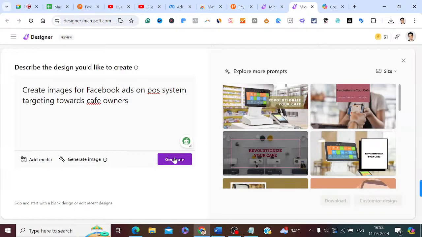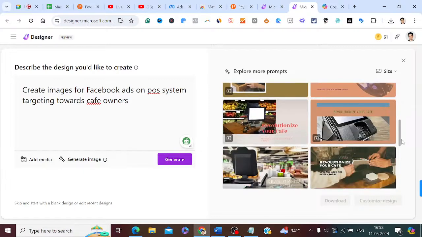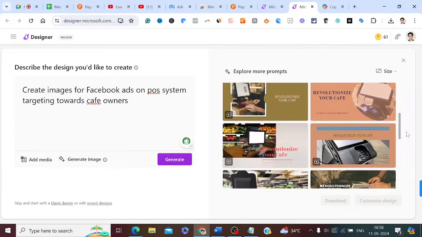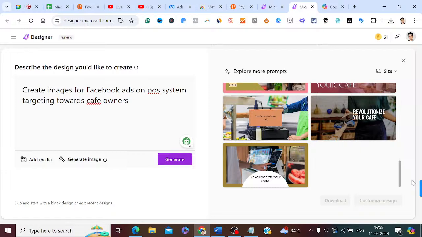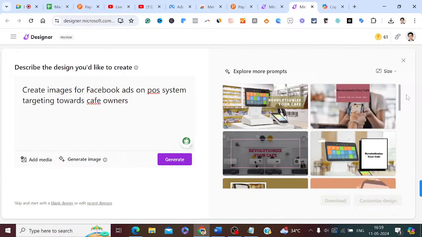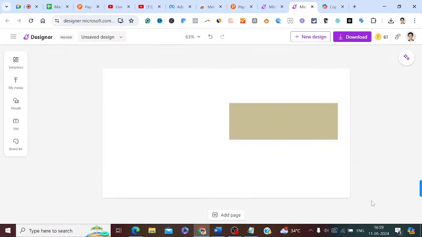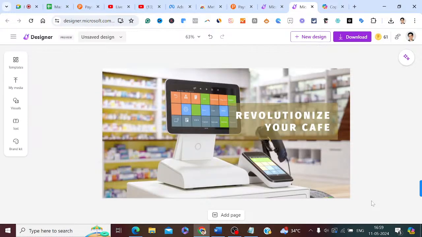So now you can see there are a lot of images here, right, which have been created. Okay, understood? So this is something amazing, guys. Fantastic tool here. You could see a lot of images being created. Wow, 1, 2, 3, 4, 5, 6, 7, 8, 9, 10, 11, 12, 13, 14, 15 images have been created. Okay, so Revolutionize Your Cafe here. If you just click on customize design, and see how this goes.